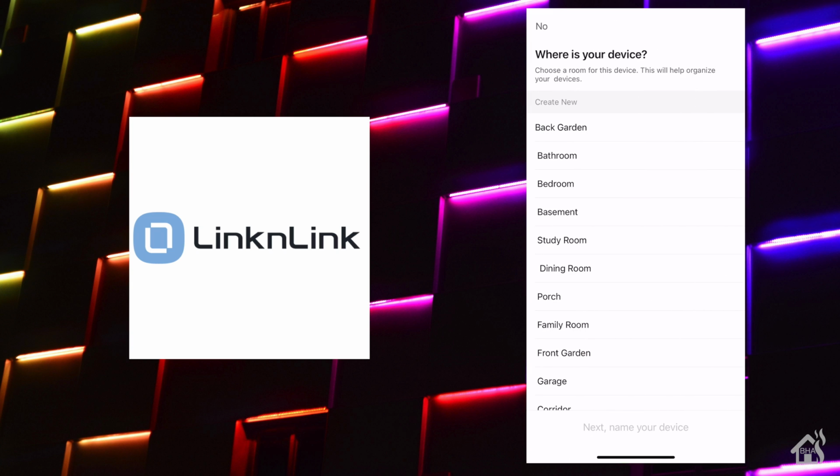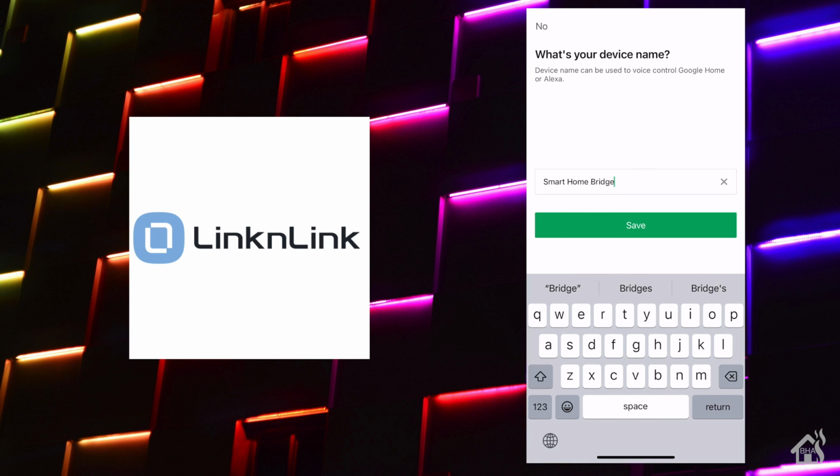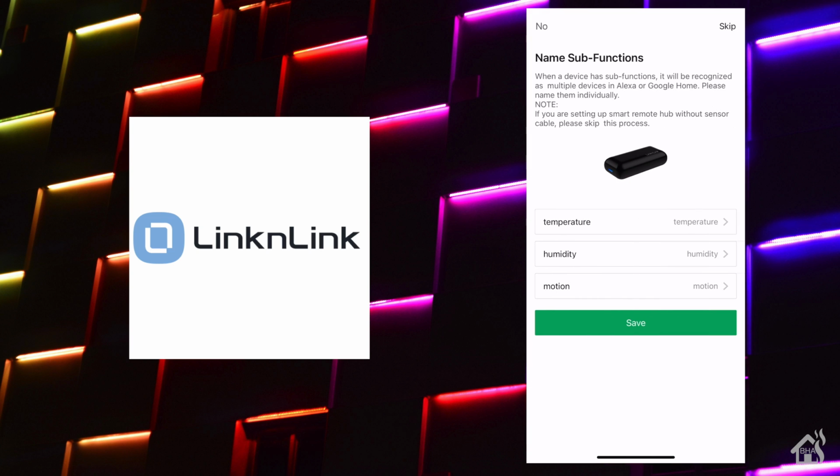And that's it. Now we can choose the location of the device. So I'm going to have it in the living room. Let's go ahead and select living room here. We can give it a custom name if we want to. I'm going to call it LNL Hub for LinknLink Hub. You can even custom name the sensors if you wanted to. I'm just going to leave them generic.